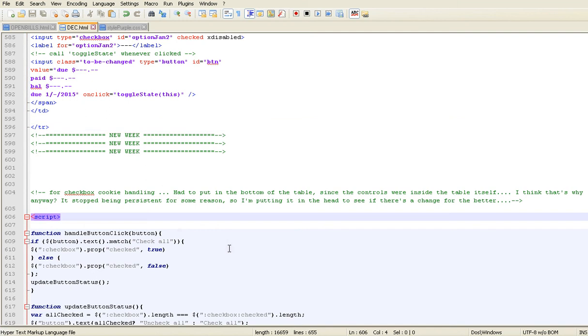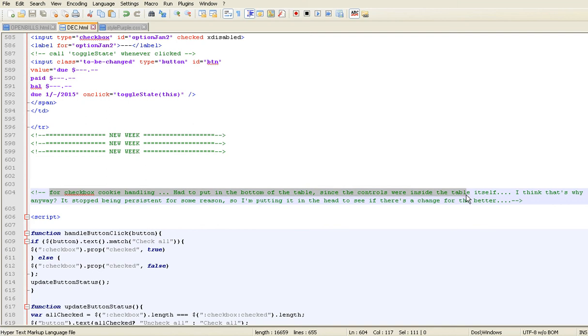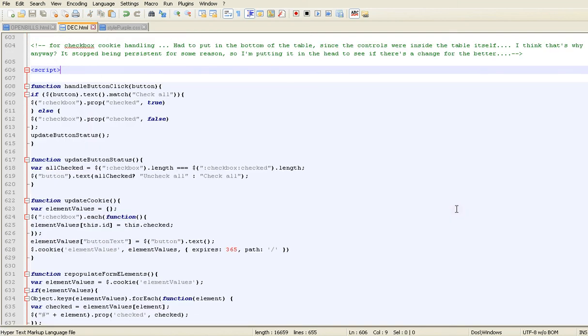And then down here we have a script. This says that this is for checkbox cookie handling. Like I said, I tried this on all browsers. It didn't work on all browsers. So I didn't take the script out. I still have the script here, but it's kind of useless if I can't rely on it on all browsers. So I'm not even going to bother reading it all.